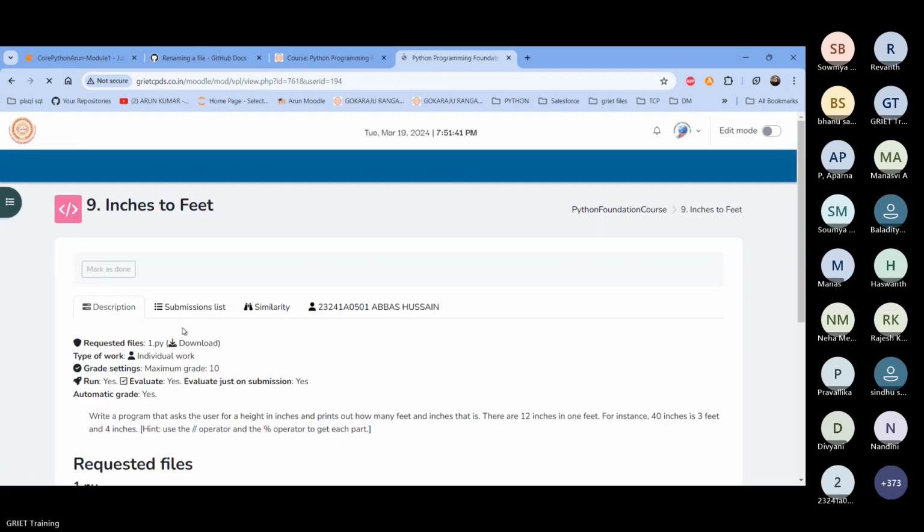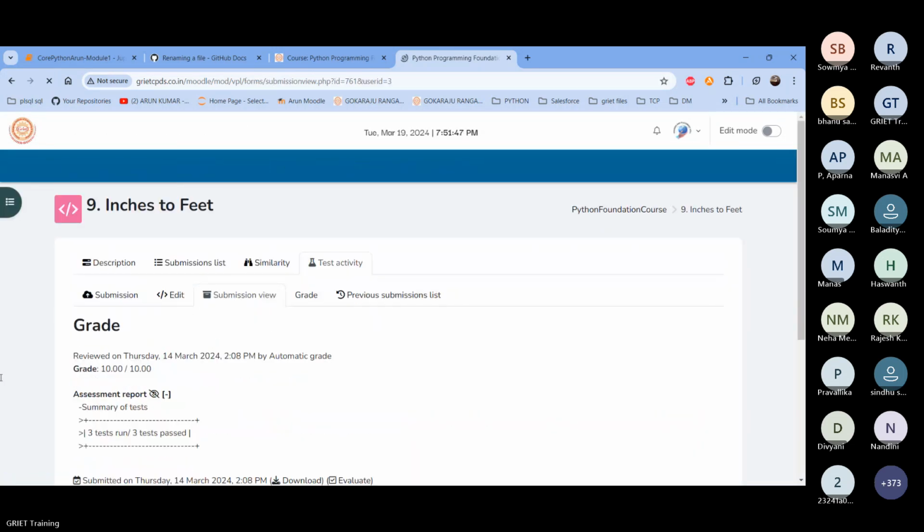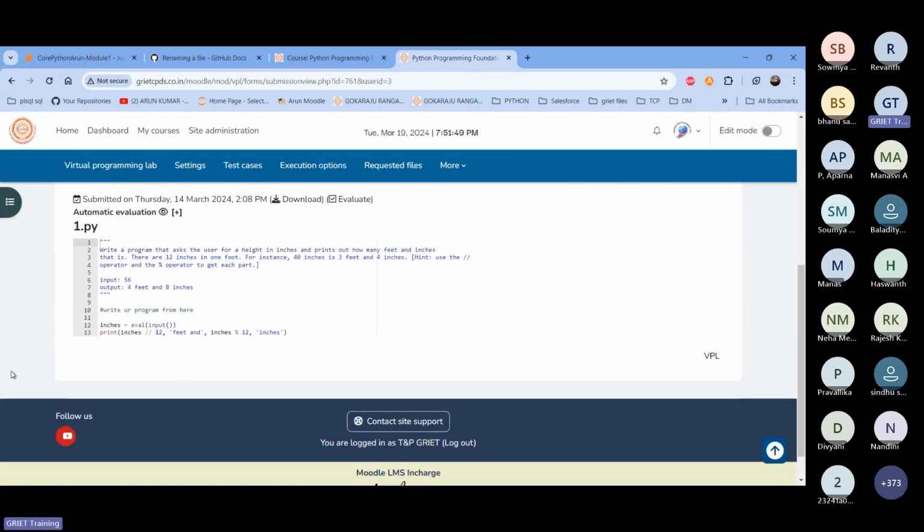Similarly, this is another way. Instead of declaring the variable, directly you are putting the formula inside the print. You need not declare a separate variable and print it. You can directly put the formula inside the print. The compiler will take it as a value based on whatever result it gives, and that will be displayed as it is.